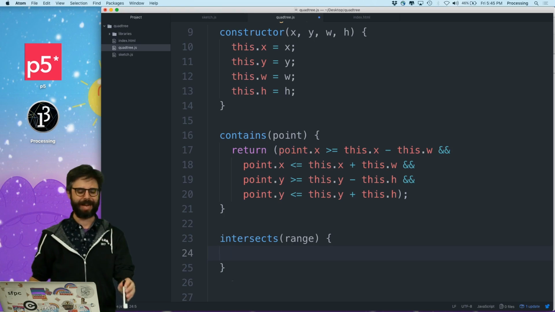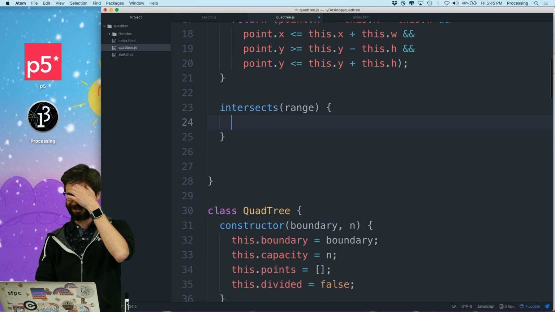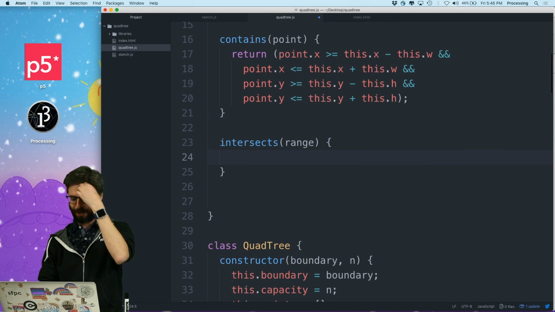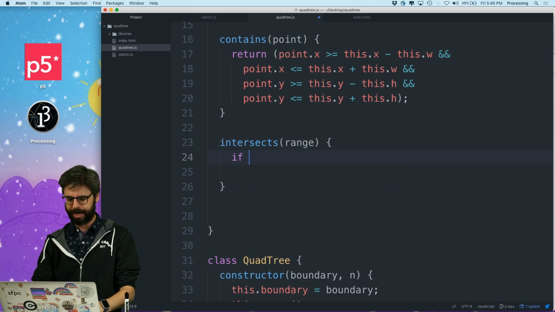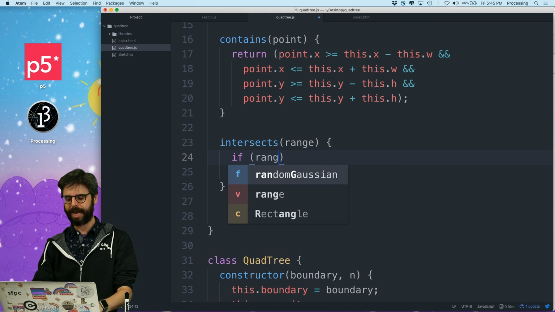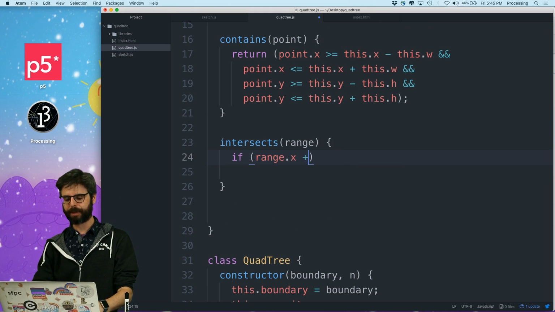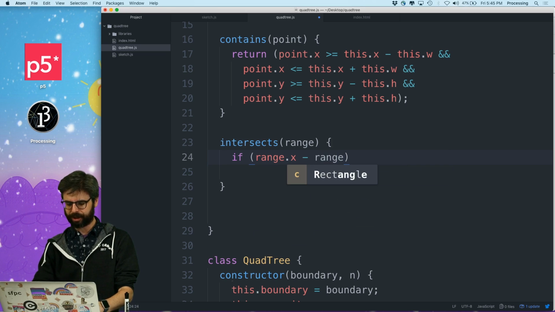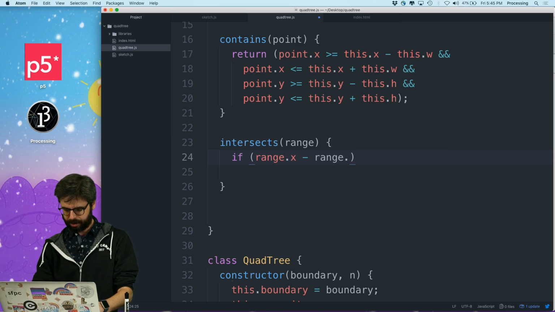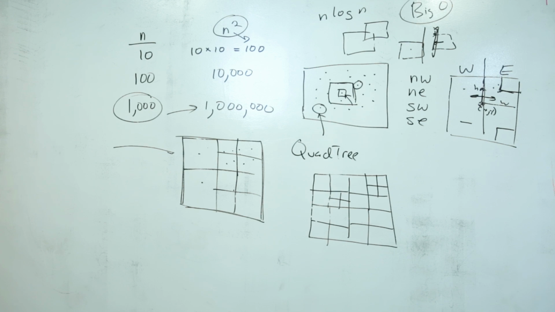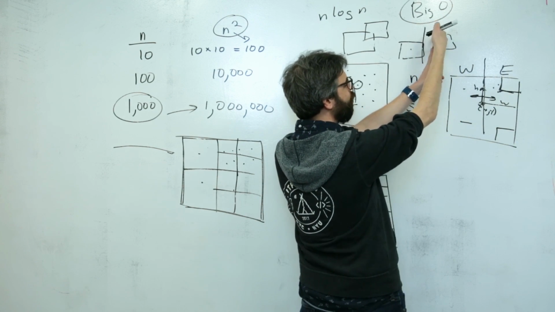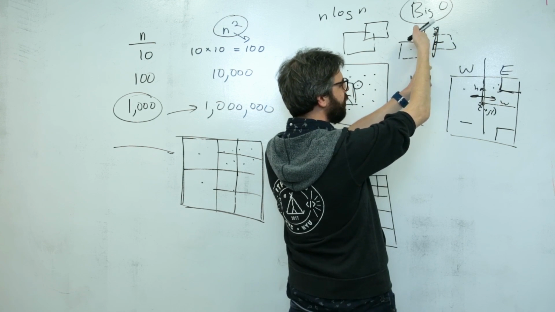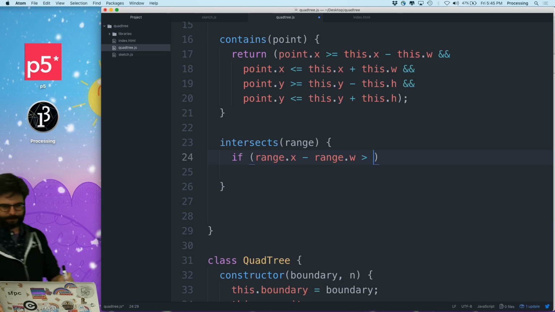This is going to be so painful to write. There's got to be a really easy way to write this. Okay, so let's think about this. If range.x minus range.w is greater than, right? So if this is the rectangle range and this is its left edge is greater than this right edge. Actually, this isn't going to be so bad.